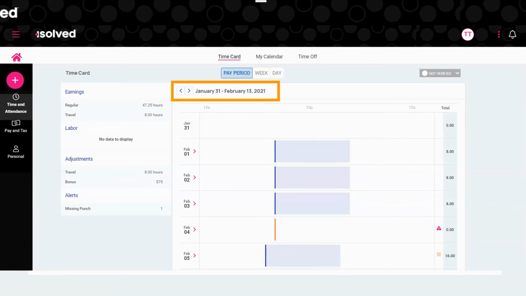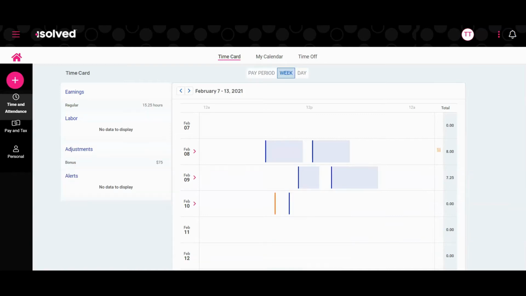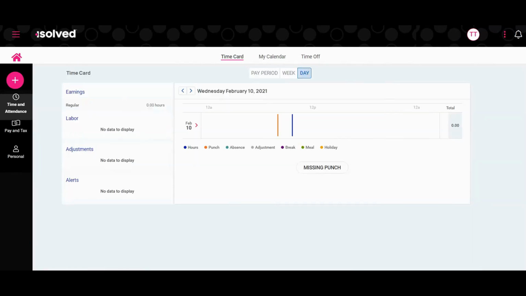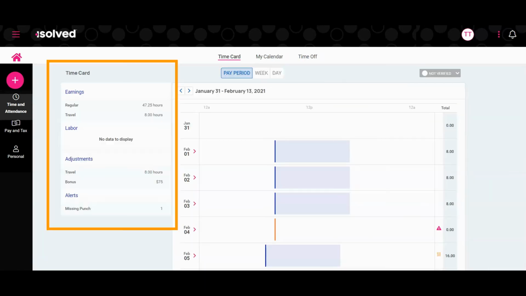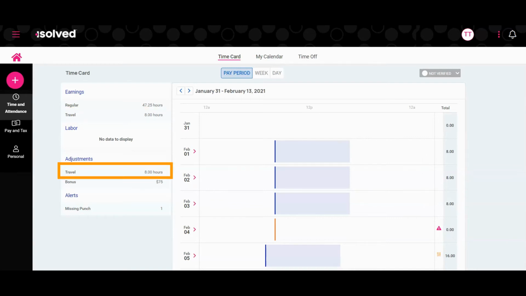The time card opens to the current pay period. I am able to look at this time card in the pay period, the week, or day mode. And we'll navigate back to the pay period. Down the left side, we will see details about this time card. Regular earning hours, travel hours. Notice the travel hours are also displayed in adjustments, and any bonuses as well.